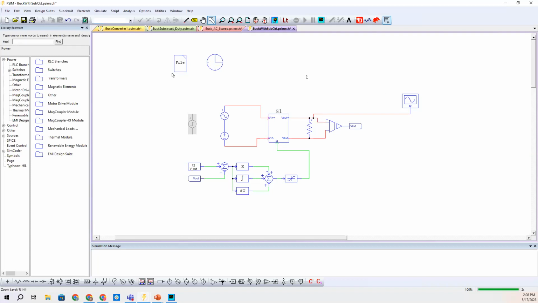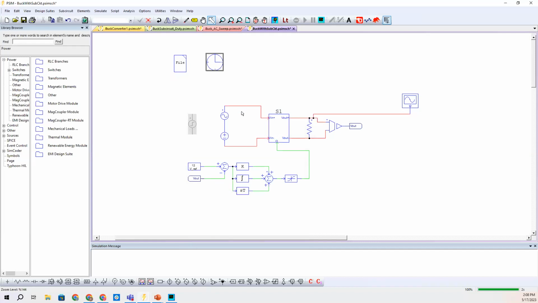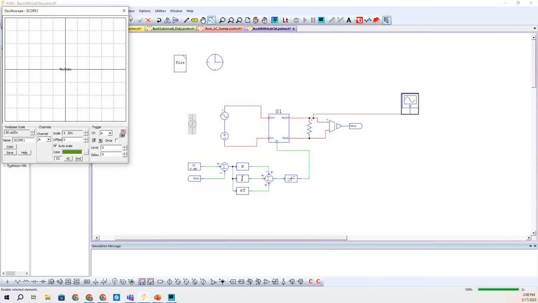And now we need to make a couple more changes to tell this to run consistently. So I'm now going to change this to free run, and our total time is grayed out because it's going to start the simulation and it's not going to stop it. So it'll be like we actually built this and we hooked up an oscilloscope directly to it. So that's what our interface will look like.